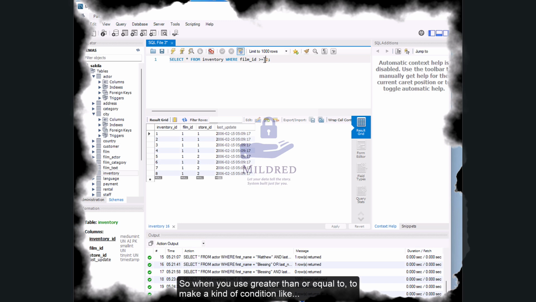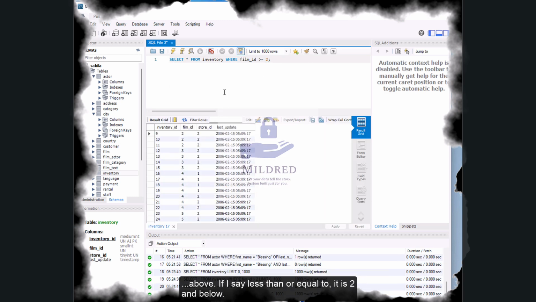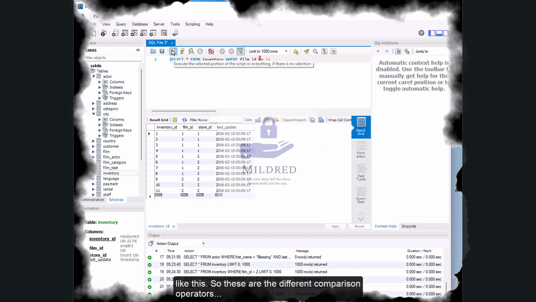If I want to use greater than or equal to like this, I'm going to be returning everything from 2 and above. So when you use greater than or equal to, we want to say return all of the rows from the inventory table where the film ID is 2 and above. And so when I run this, I'll get 2 and above. If I say less than or equal to, it is 2 and below, like this. And so these are the different comparison operators.